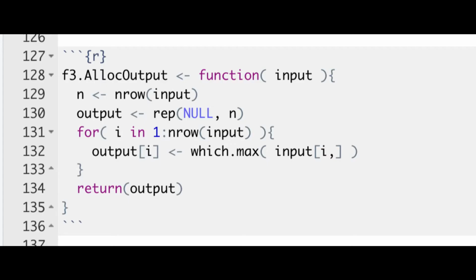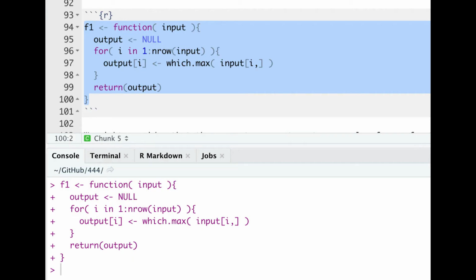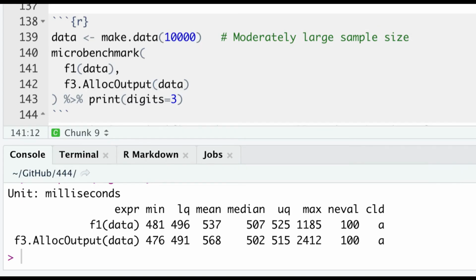Another question I've wondered about is if it makes sense to allocate in memory the whole output vector prior to running the for loop, or if I should just add on to the output vector at each step. Again, the answer turns out that it doesn't matter, and we could just use the simple initialization and not worry about the length.